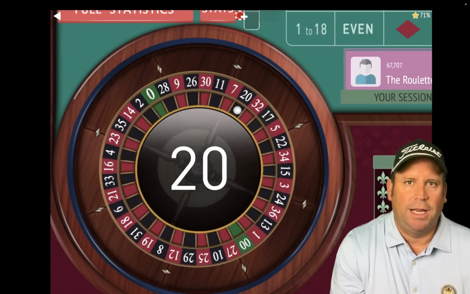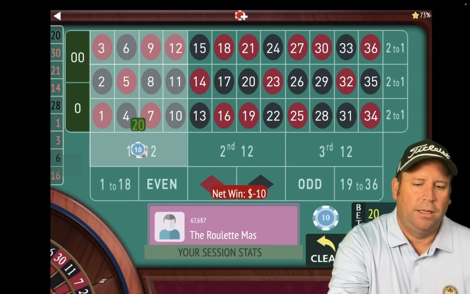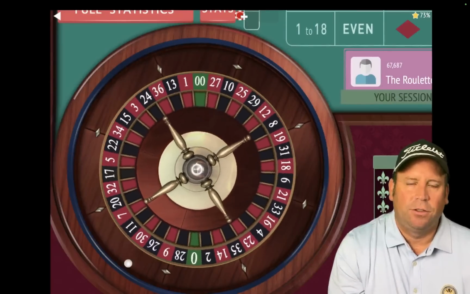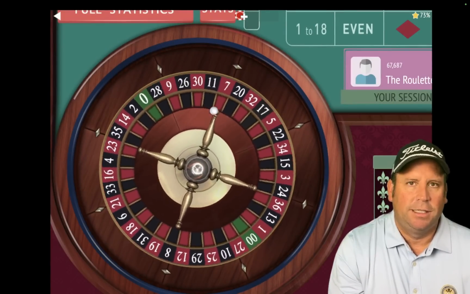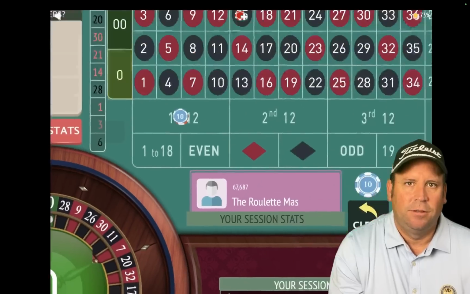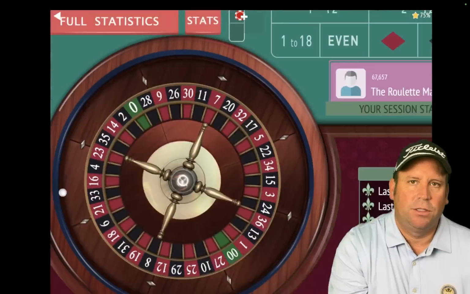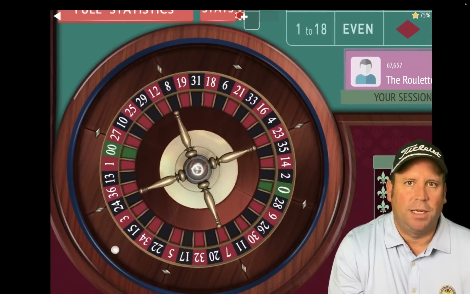That's a 20 black, and that's a loss, so we'll add 10 plus 10. We'll have 20 on first 12 now. Let's see if we get it. That's a loss with a 0, so we'll add 20 plus 10. We'll have a $30 total bet now on first 12. Then we'll check our balance.